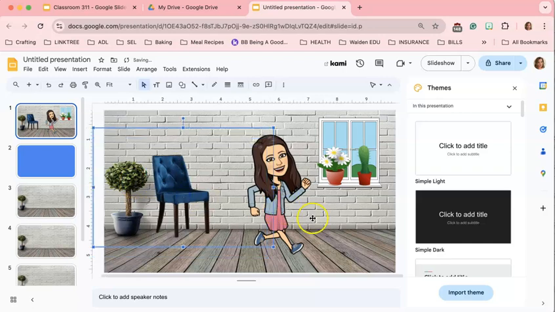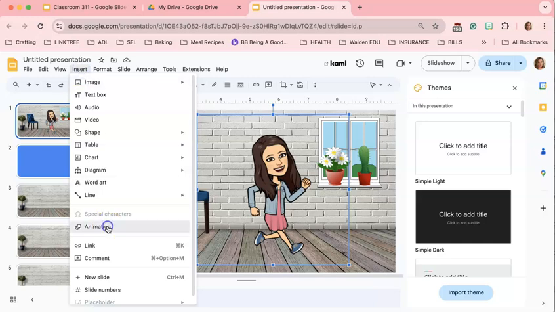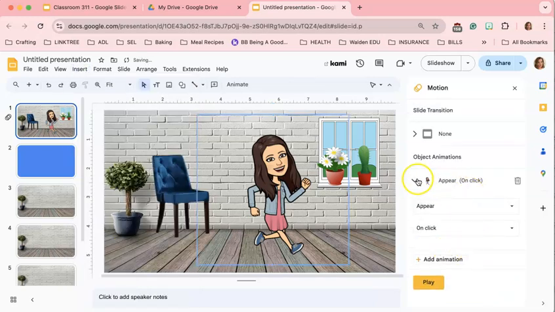That plant is actually big. All right, now something fun. What can you do? You can animate your images. Click on the image you would like to animate, then insert animation, and over here you get a menu. You can see that this is the image we're talking about, and on click I can appear.